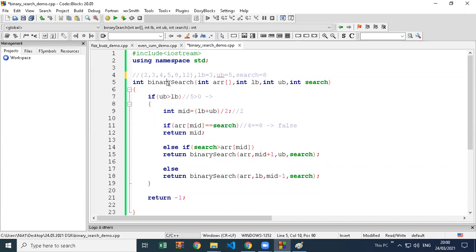So the function is executed again, but this time with different lower and upper bounds. Upper bound is 5, lower bound has changed to 3. Is 5 greater than 3? True. Again calculate the middle. Lower bound this time is 3, upper bound is 5. 3 plus 5 is 8. We just did this in Paint also. We were searching for 8, I think. So 8 divided by 2 is 4. You got 4 as the answer in mid.